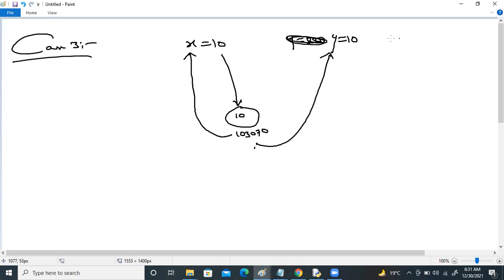Means X is 10, Y is 10. Think that there is one more variable, Z, also 10, right? Don't think that three different objects with value 10 get created. Only one object, and this address is given to X, Y, and Z. Means all three variables X, Y, and Z are sharing the same content and address.